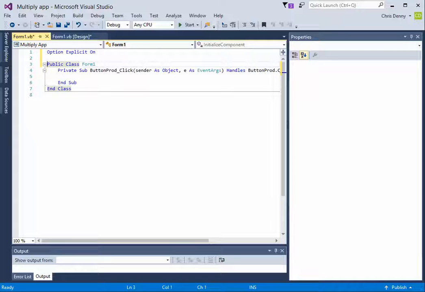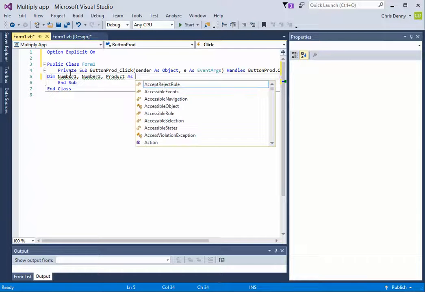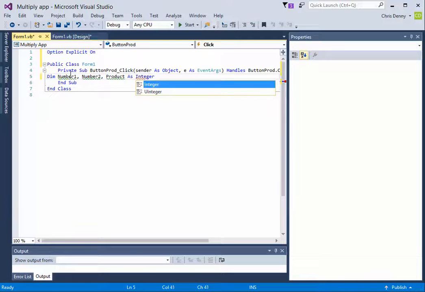So if we have a look at our pseudocode, you'll notice that the first thing we need to do is declare our variables. And the way we do that is write dim, D-I-M. Now, our variables are number 1, number 2, and our product. I'll do that with a capital P. And we're going to declare these as integers. In other words, whole numbers.